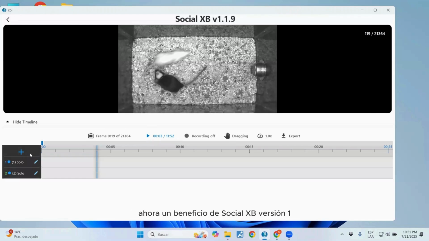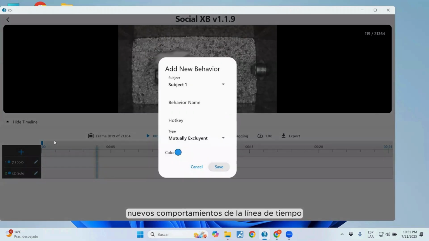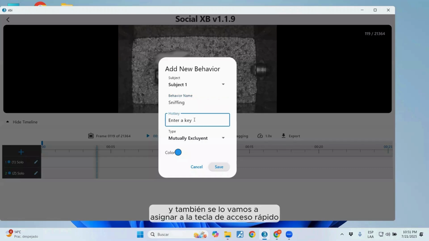Now, a benefit for Social XP version 1 is that you're able to add in on the fly new behaviors from the timeline. So that's what we're going to do. We're going to add in for subject 1 sniffing, and we're going to assign this to hotkey 2.